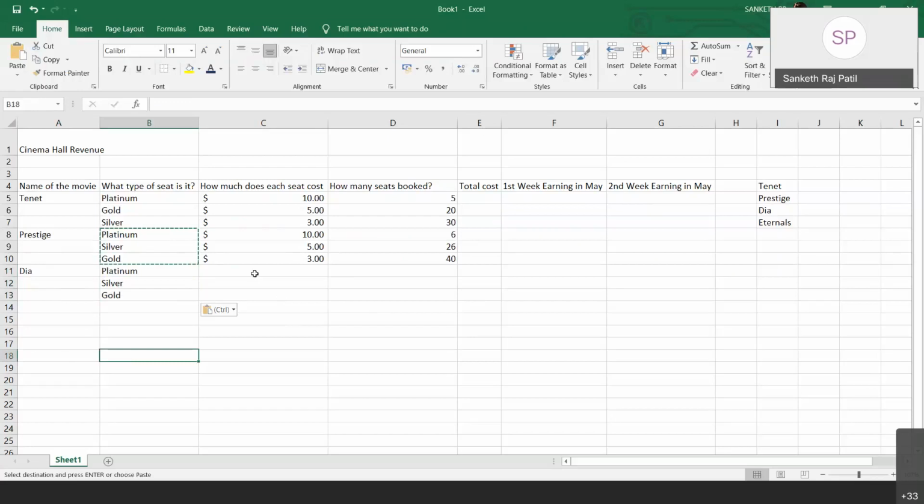Okay, but see right now my data set is small. So I can just go on typing data again and again, and keep copy pasting it because my data set is small. But let's say I have to generate data for 10 more movies. It gets really, really hard, right?